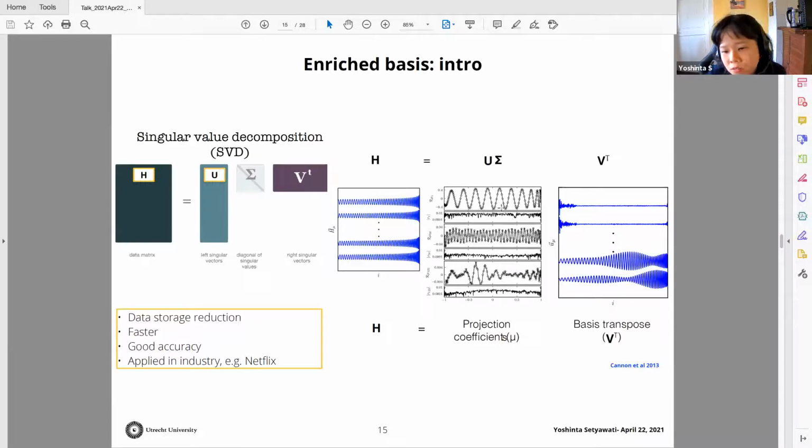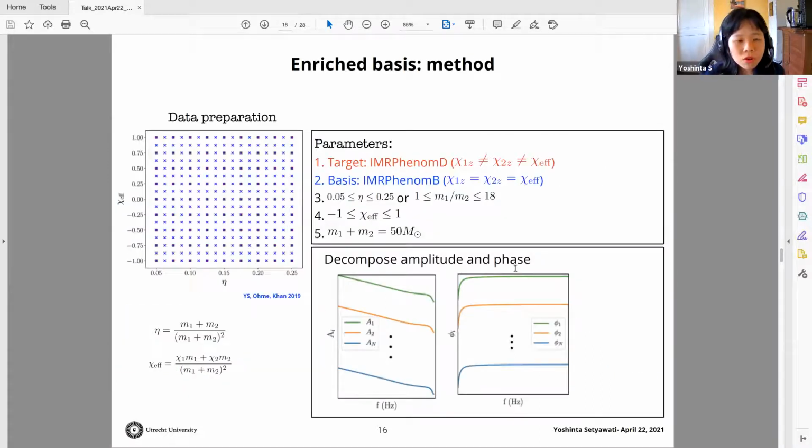Once we interpolate this, we project it back with the set of the basis transpose. So this is how we prepare the data. And this is the parameter space.